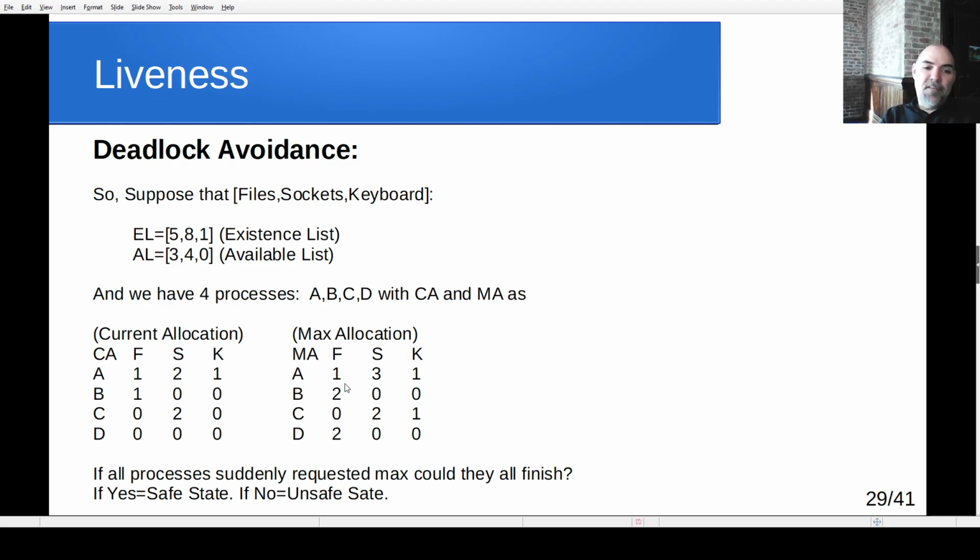But what they stated as their max was this could need at most 3 sockets, 1 file, 1 keyboard. This is never going to need a keyboard, but it needs 2 sockets. This needs 2 files. This needs 2 sockets and 1 keyboard. This needs just 2 files. So in other words, this is the max they could ever need. And you notice right now they're all at or below the max need that they could have.